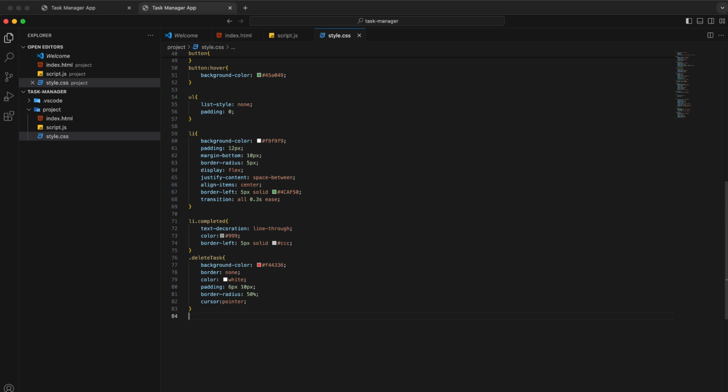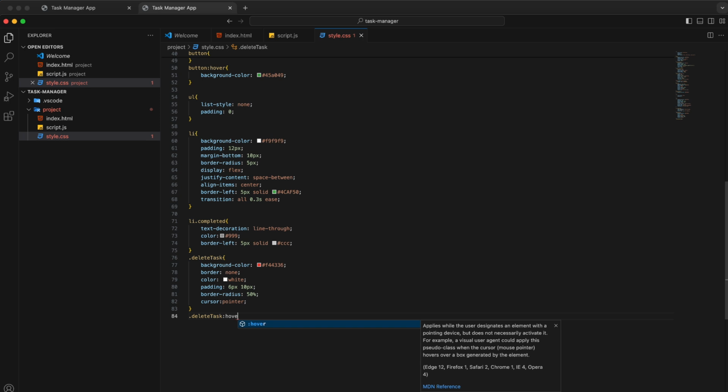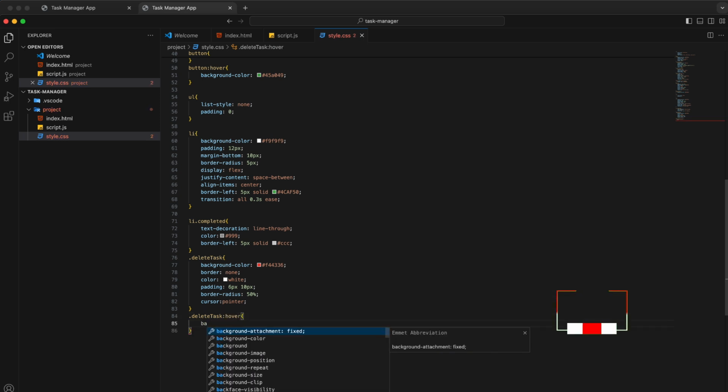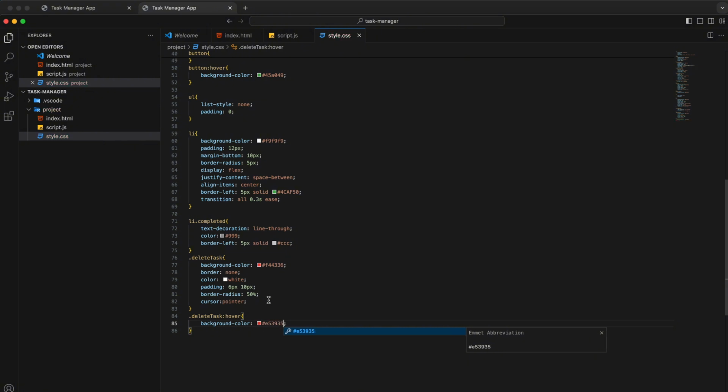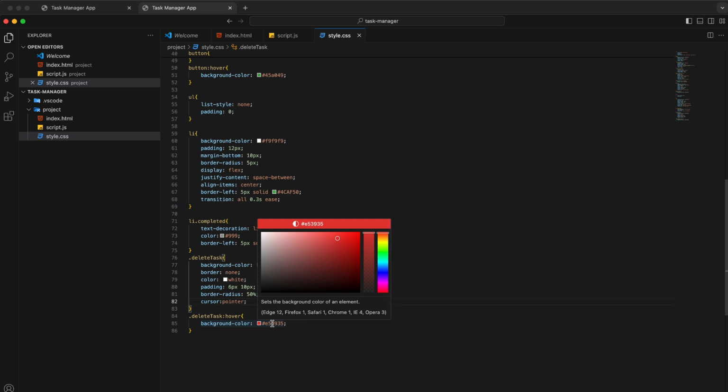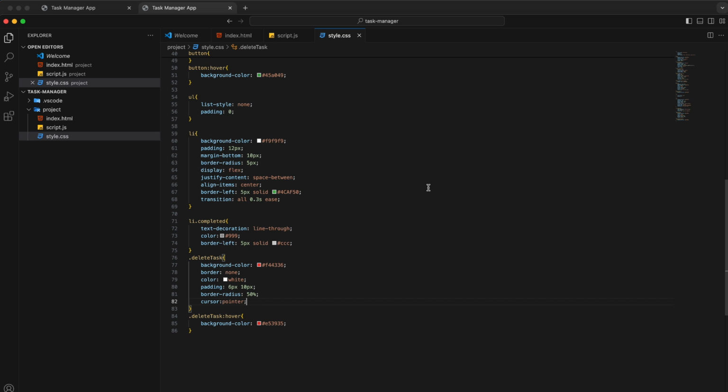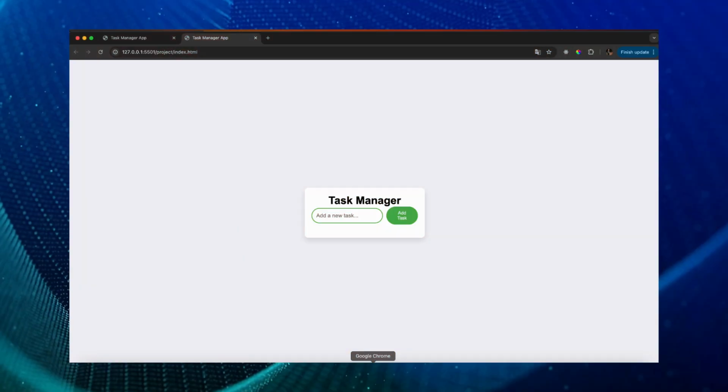Now next we are going to change the delete button color on hover. So delete-task:hover. Let's change the background color so that we see that hover changes, E53935. So we added our CSS. Now let's go ahead and have a look.